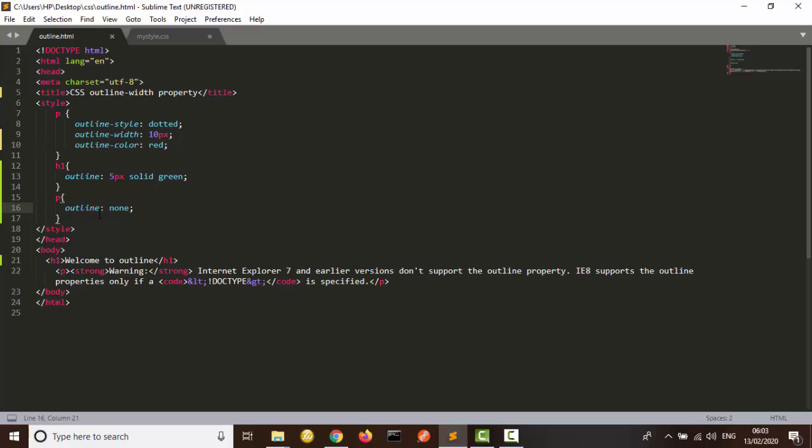So there are different kinds of outline, just like we have with the border. There is the dotted, there is the dashed, there is a solid, there is a double, there is a groove, there is a ridge, there is the inset and outset. And so I would like you to take your time and look at it as well, the same way we did border.